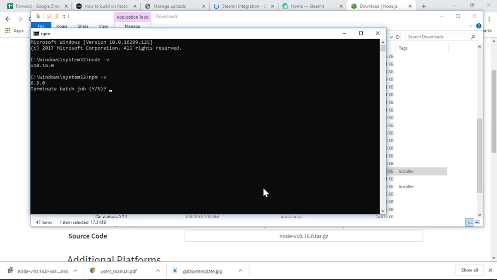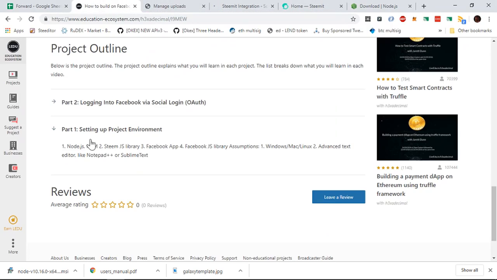Or maybe it doesn't do that with that. Yes. Oh, there it is. It gives me 6.9.0. Good stuff. So what's next on our requirements? Our project environment. Steem.js library.